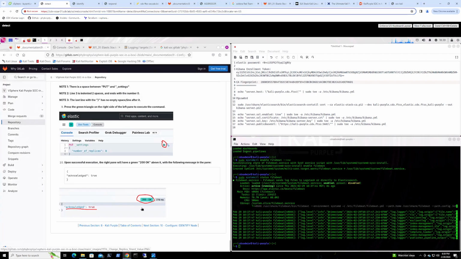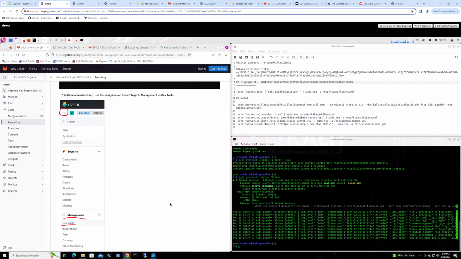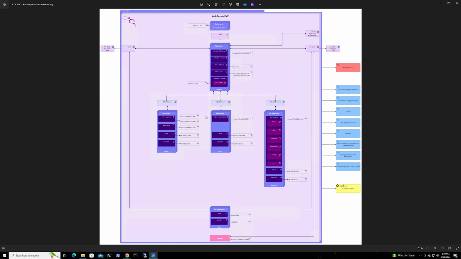And that, ladies and gentlemen, we have set up our detect node. So it took a little bit, but now the heart of our SIEM, so if we look back at this diagram, this guy's fully set up for the moment. Join me for our next video, in which we're going to be setting up our identify node, which is our Kali Purple virtual machine.